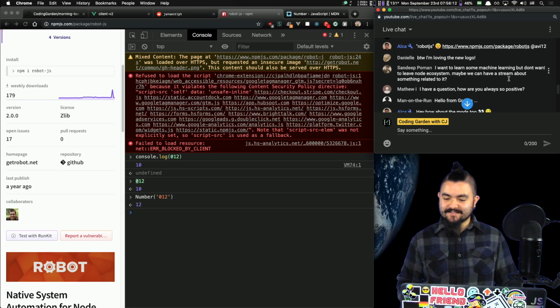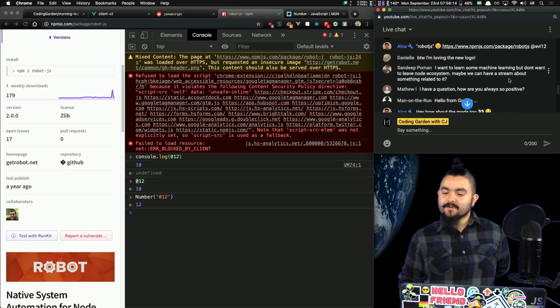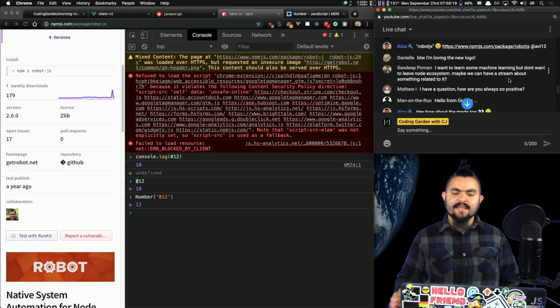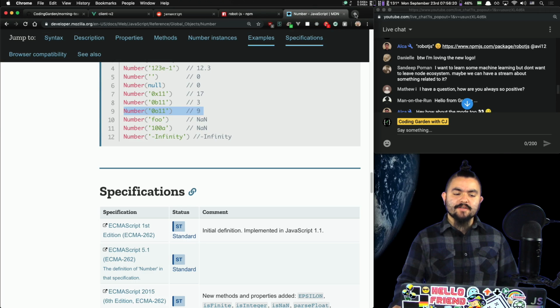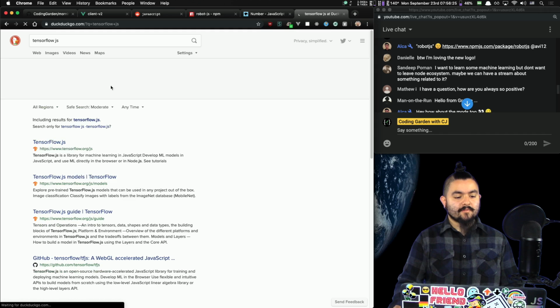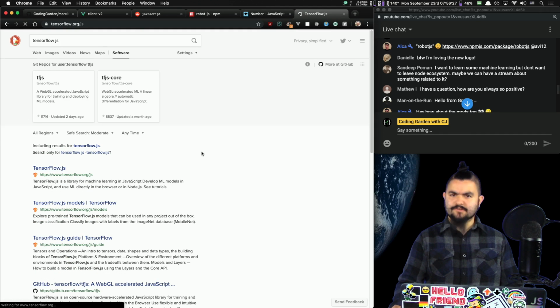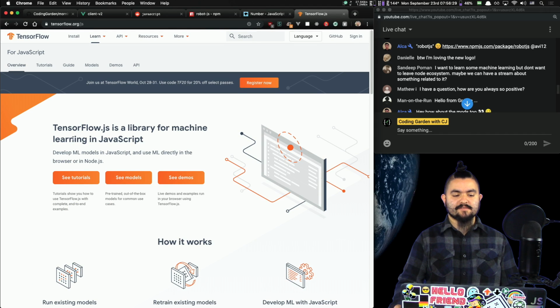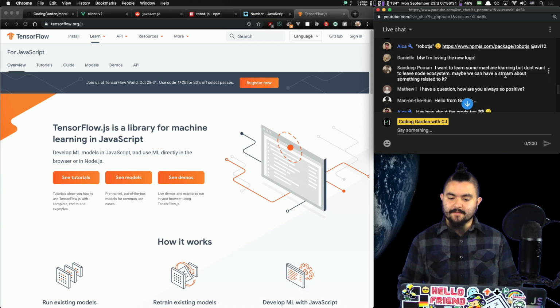I appreciate that. Sandeep asks, I want to learn some machine learning, but don't want to leave the Node ecosystem. Maybe we can have a stream about something related to it. Yeah, and I think on The Coding Train, he talks about TensorFlow.js, which you absolutely can use with Node.js. This is a machine learning library for JavaScript, so you can check that out.